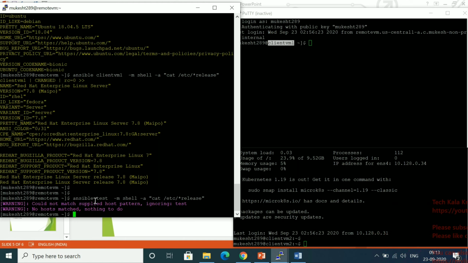So see, when I give the wrong information here, like a wrong host name, what error are you getting? "Warning, could not match the supplied host pattern, ignoring: test. No hosts matched, nothing to do." It means when we run this command, Ansible reads the Ansible inventory file by default, and there it checks whether any host named test is available or not. It checked once, and there is no test host available. Let me show you that one.